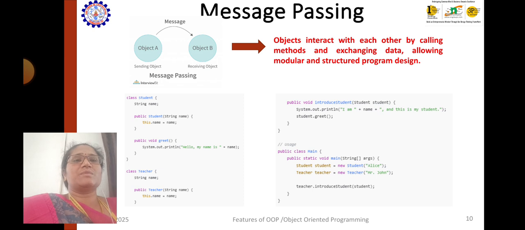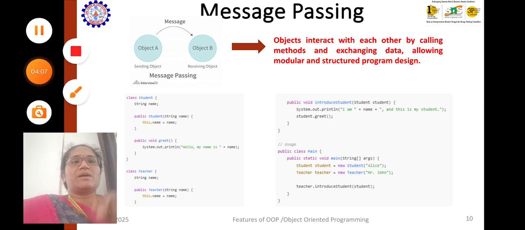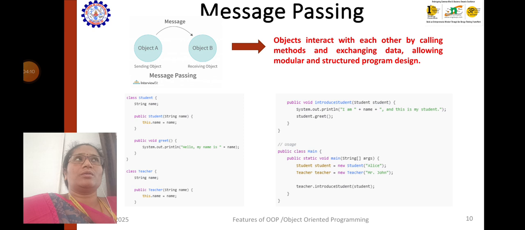Then the next one is message passing. Message passing is used for sending or transferring data from one object to another object. The transfer of data is done through this message passing feature in Java programming. Objects interact with each other by calling methods and exchanging data, which allows modular and structured program design.